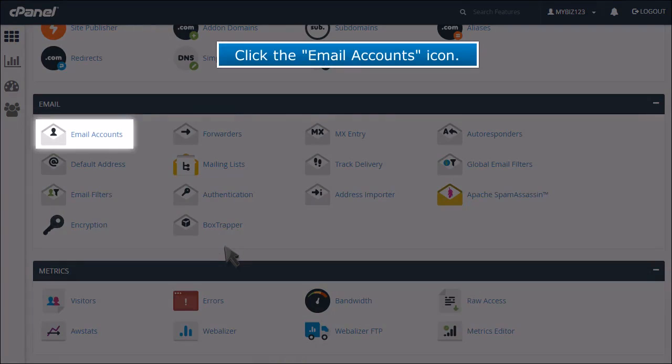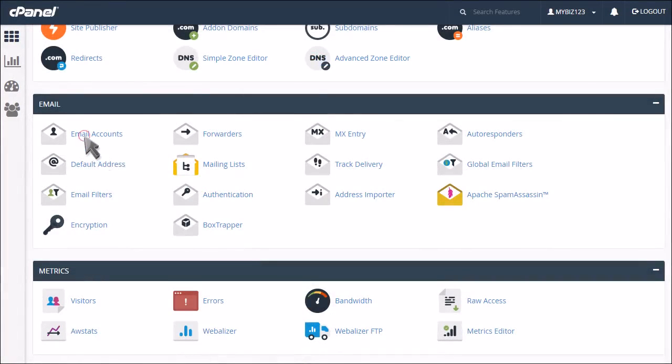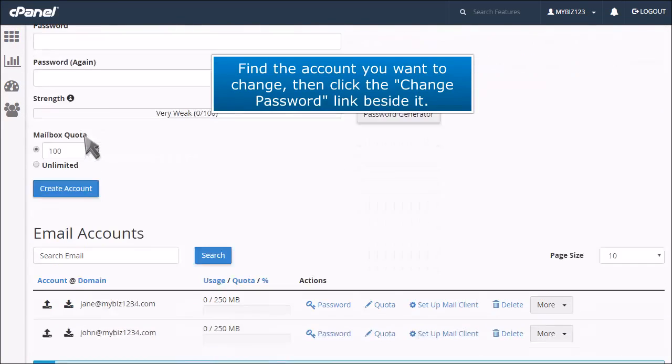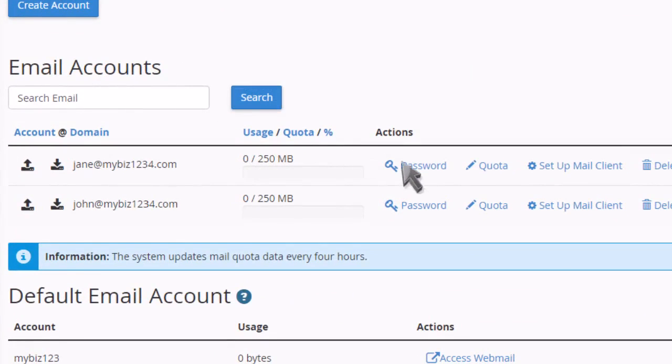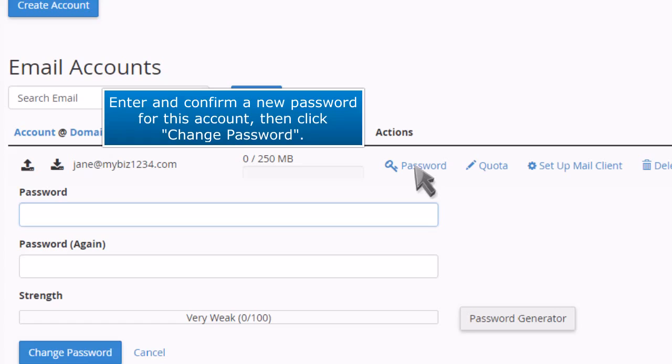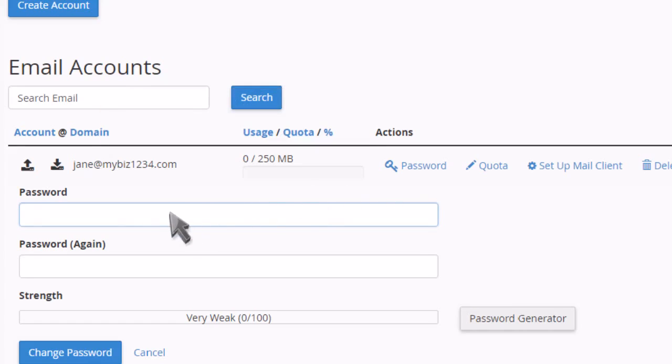Click the Email Accounts icon. Find the account you want to change, then click the Change Password link beside it. Enter and confirm a new password for this account, then click Change Password.